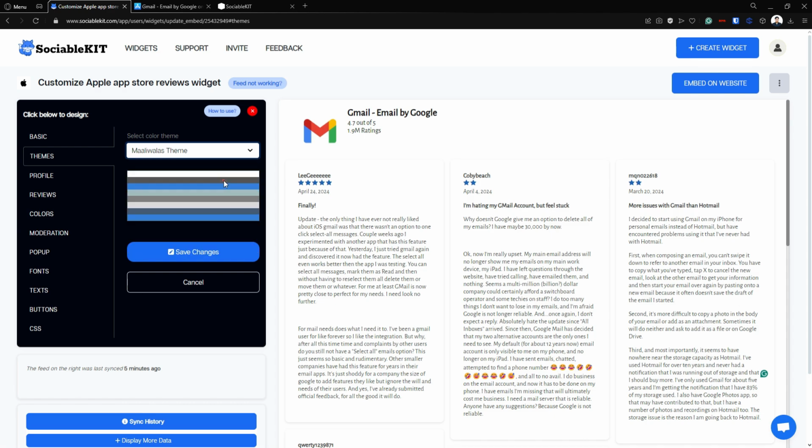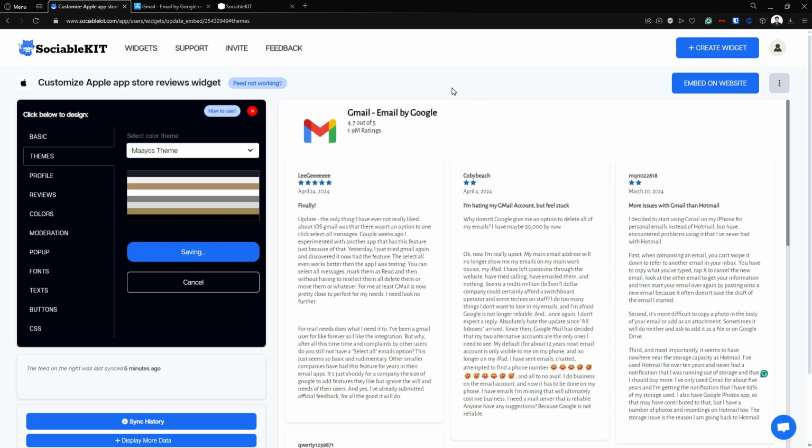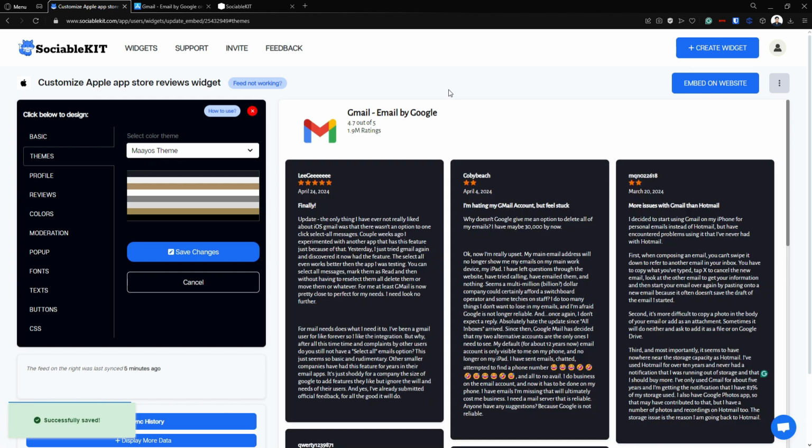So if you click this Maayos theme, if I click this yes, this color combination of black, white, brown, and light gray should be embedded into our Apple App Store reviews feed. And as you can see, now the feed is in Maayos theme.